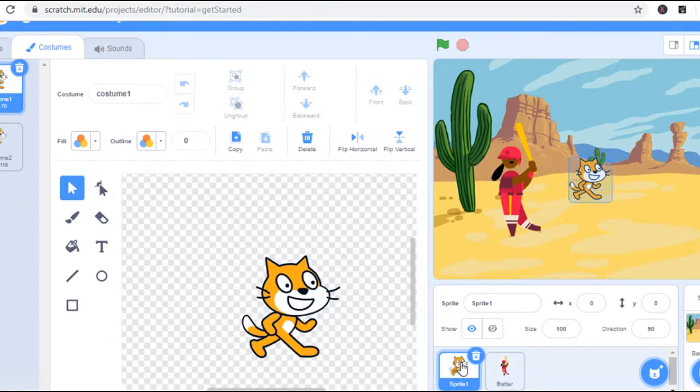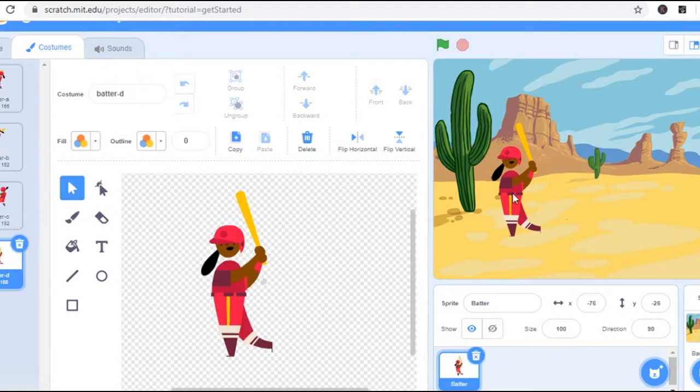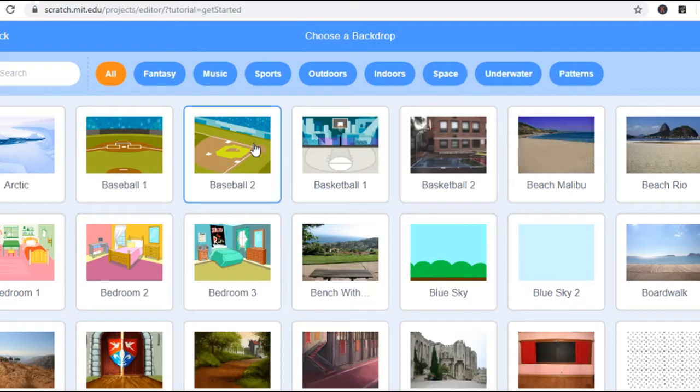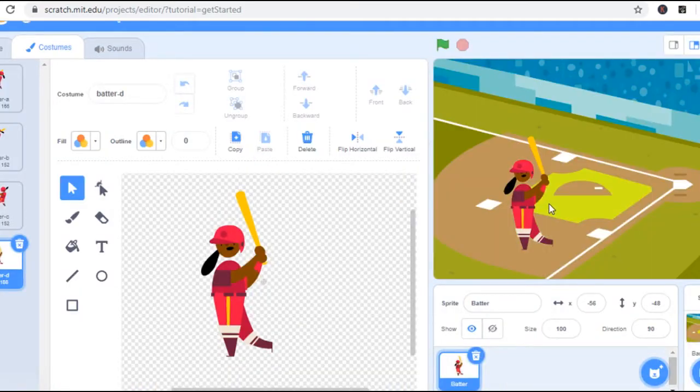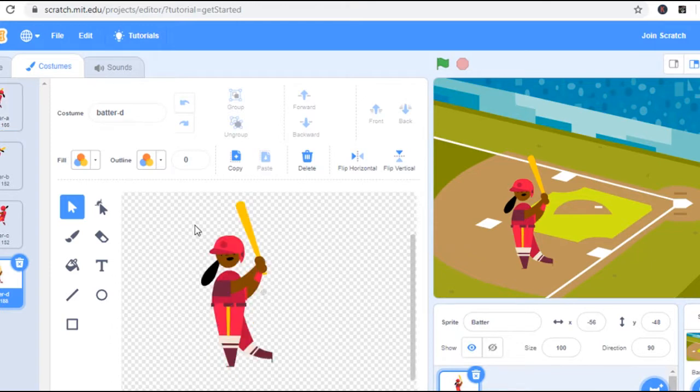Okay, we don't need the cat anymore. Let's click on the trash. Today we work with the bat. Maybe that's not the best backdrop, but I'm okay with that. So let's get the baseball one. Let me try to reduce it. Maybe not now. Let's go back to the code now.